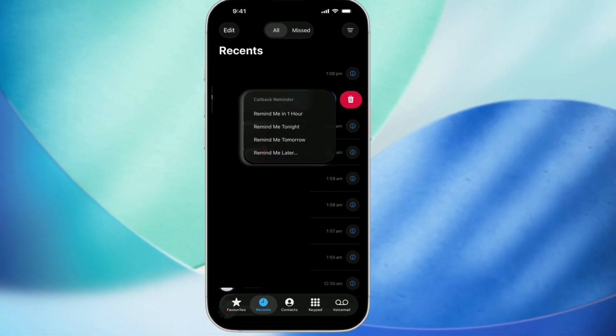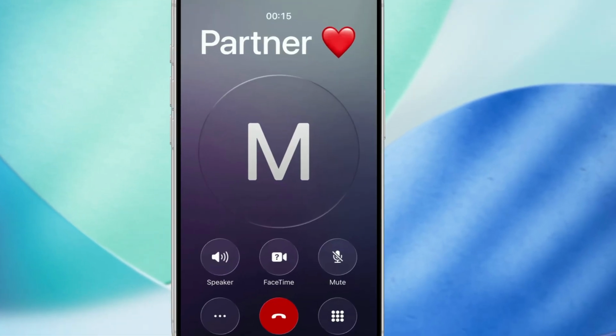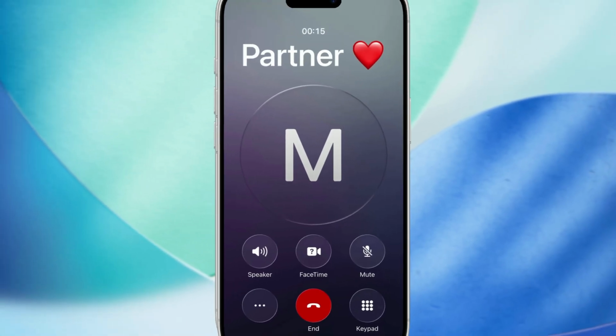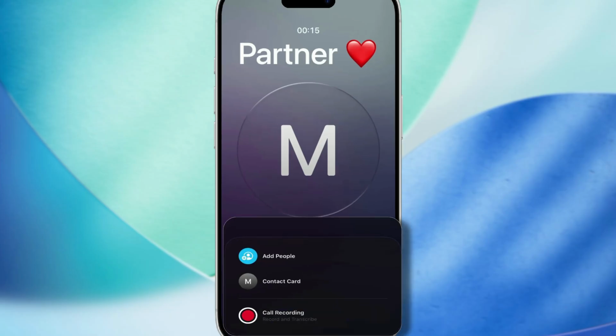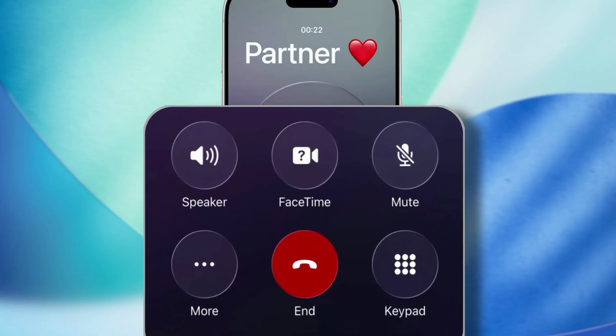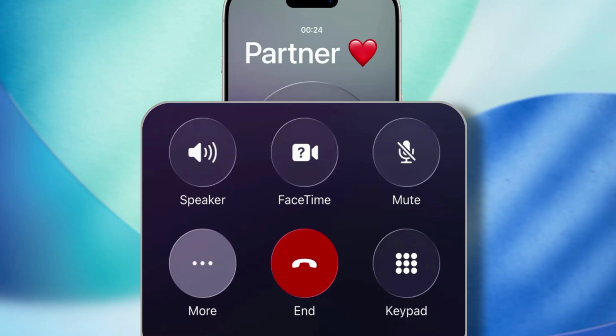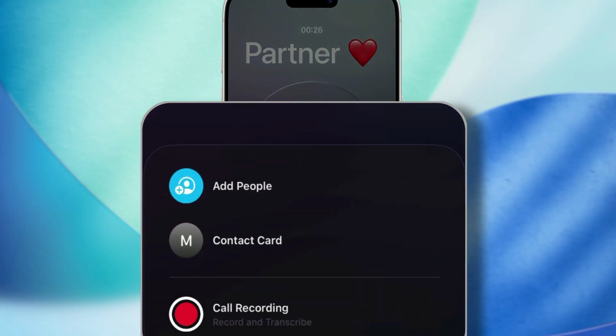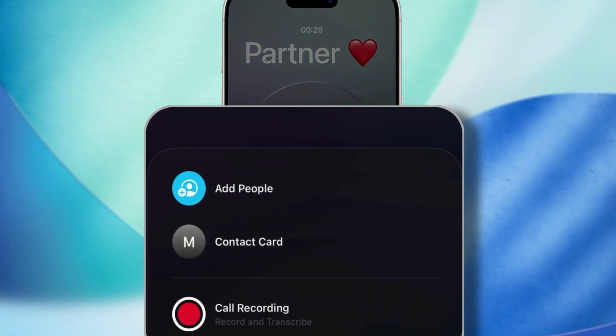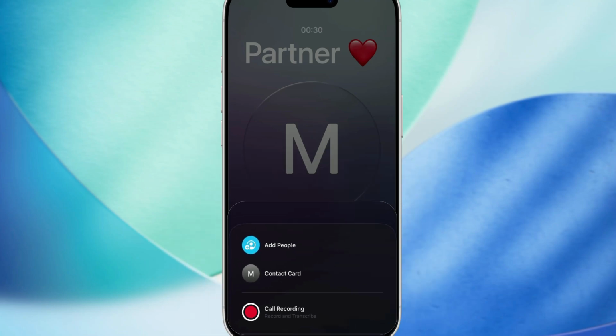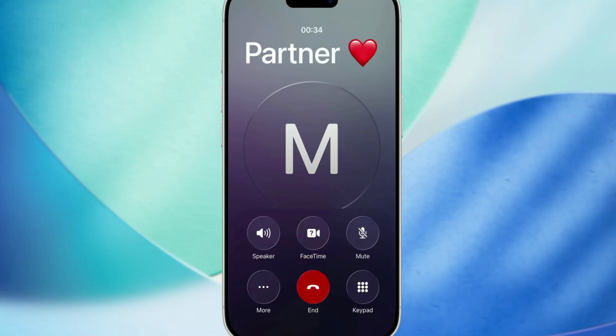And while we're talking about calls, the recording feature has been moved. When you're in an active call, look up at the top. That old record button isn't there anymore. Instead, you'll see a More menu with three dots. Tap those dots, and now you'll find extra actions. Add people for a merge call, add contact card, and record call if it's supported in your region. All neatly grouped into one spot.